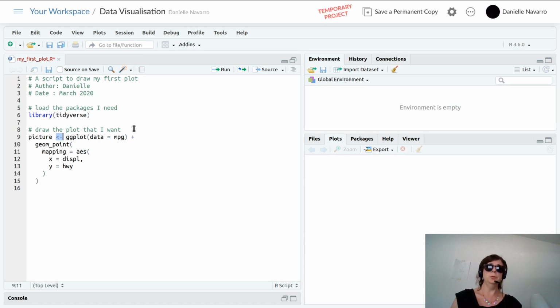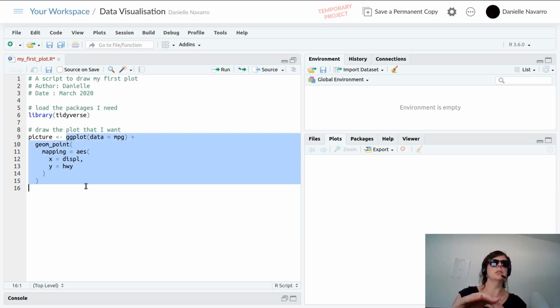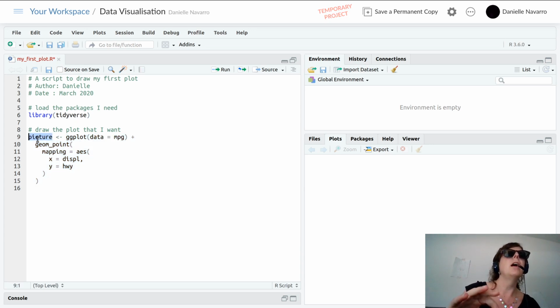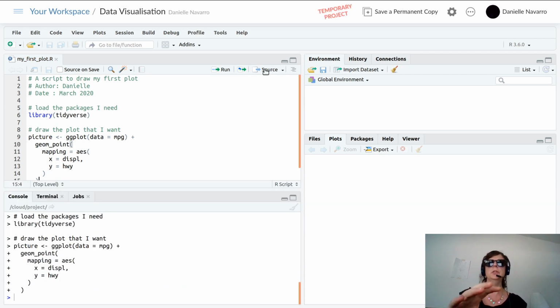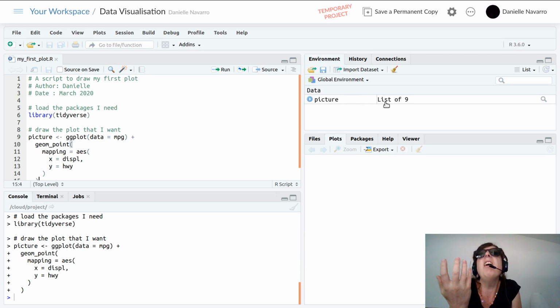What it's going to do is take all of the output, or all of the actions that are being done by this command here that I'm highlighting, and they are going to be stored inside a variable called picture, or an object called picture. So let's save our script again, and then we go source. It still doesn't show the plot. But now you see over here in the environment pane, there is a thing called picture, and it's saying apparently that it's a list of 9.